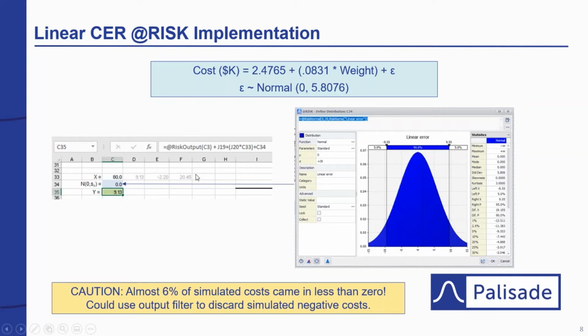You can see that I've also calculated the prediction interval, the lower and the upper level of that. And then I have this term that, if you've never worked in @RISK, you'll see how to implement. I have in cell C34 a normally distributed input to this simulation with a mean of 0 and a standard deviation that's coming in from J9 in my particular case.